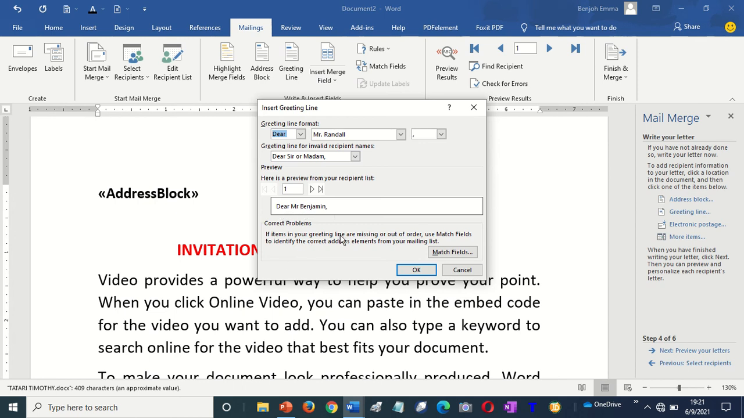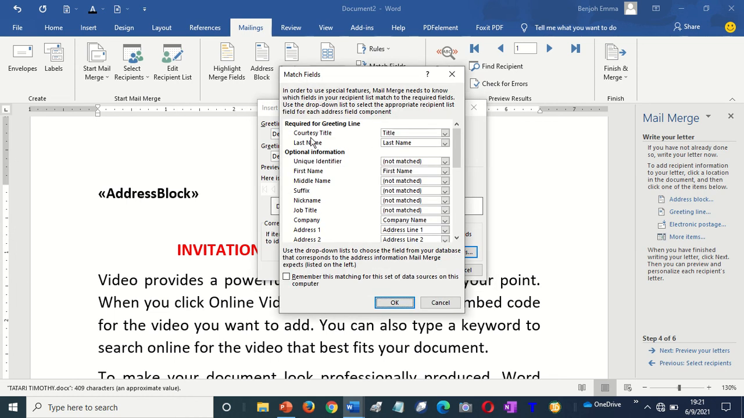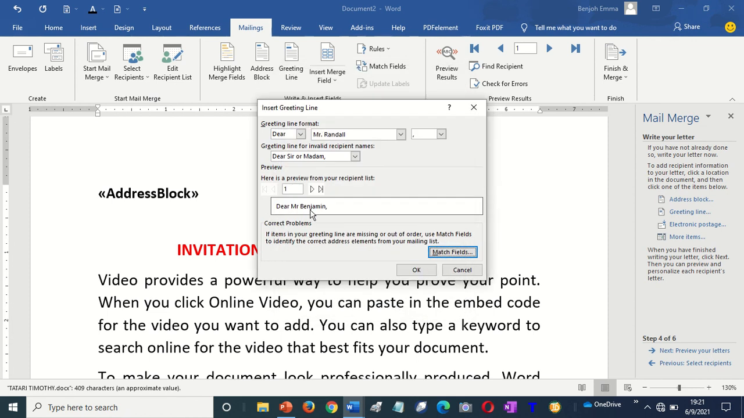If items in your greeting line are missing or out of order, use match fields to identify the correct address element from your mailing list. This is the match field we're talking about. In the match field here, you can select, do you want the title to appear, then last name, or do you want it to start with the first name? Do you want unique identifier, a first name, or what? You can select everything. You can always come here and select whatever you want to appear. But in my case, I'll leave it like this. I love it this way. Dear Mr. Benjamin. It's okay.